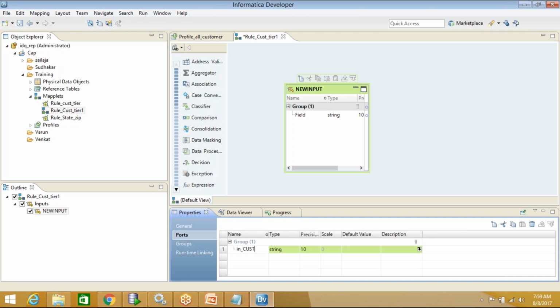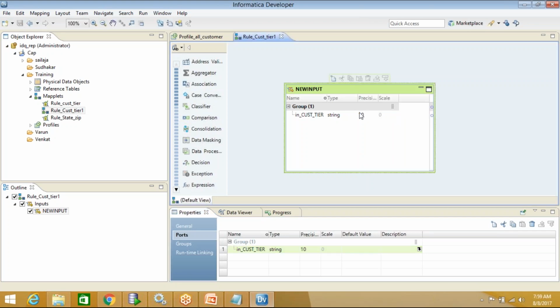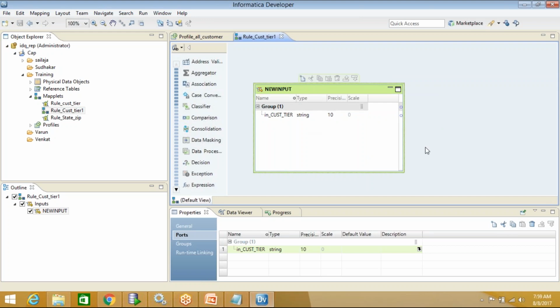In customer tier, string 10. Okay, I'm saving. I'm taking only one input, and I will convert this input value into a valid value.